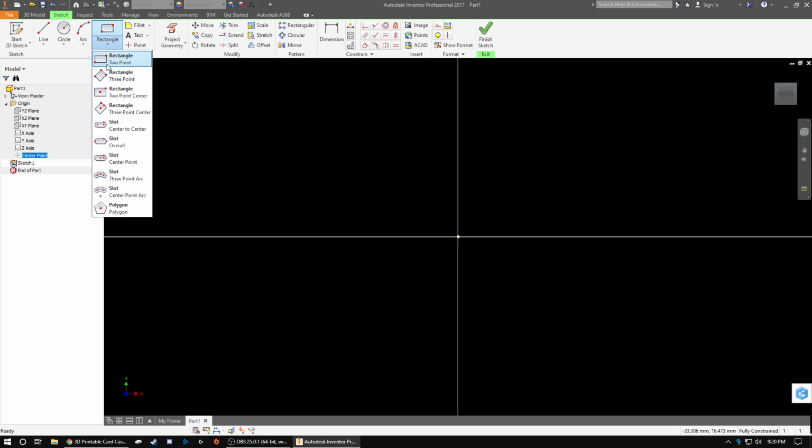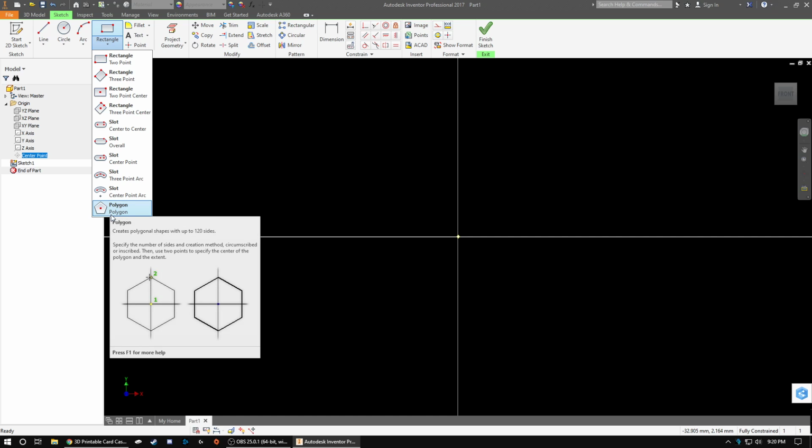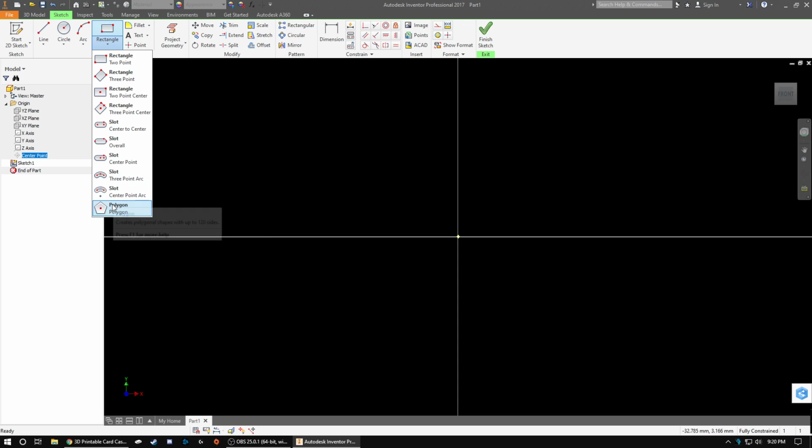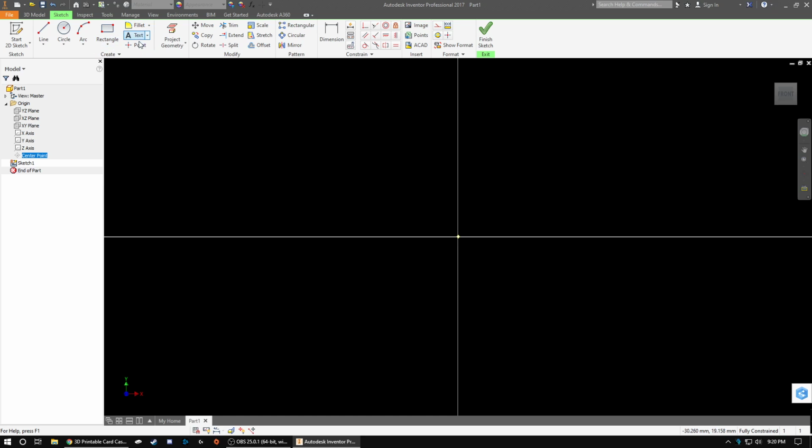Rectangle is probably the one where the pull down is the most useful because you can get polygons. So if you need a hexagon or an octagon or something like that, that's where you'd pull it from. But rectangle is the most common thing. Then text, and all of your other stuff, and we'll get into that.